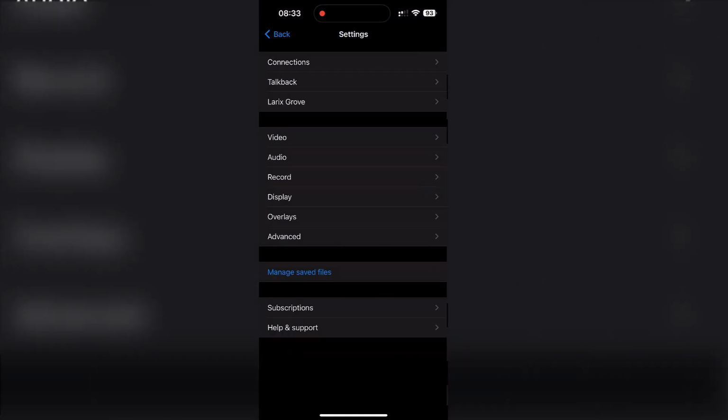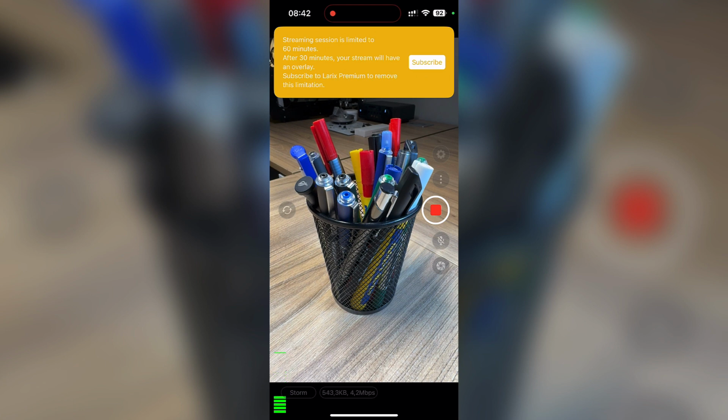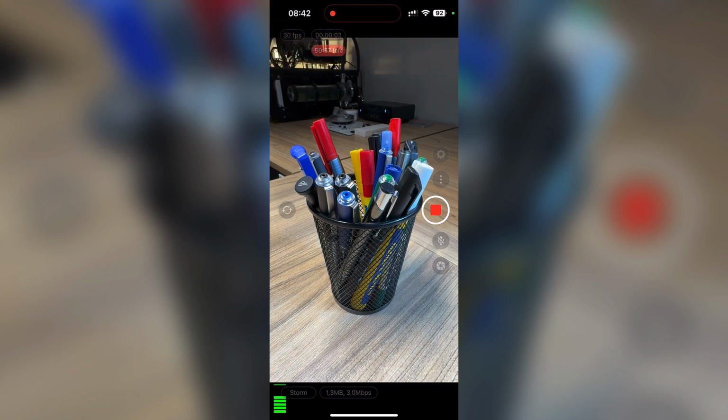Now let's head back to the main screen. And we can start broadcasting by clicking this big button on the side. Now for iOS, in order for Larix to work properly, you will have to keep the app active. If you switch apps, the broadcast will be terminated. For Android, however, some devices support streaming in the background, and that should not be a problem.